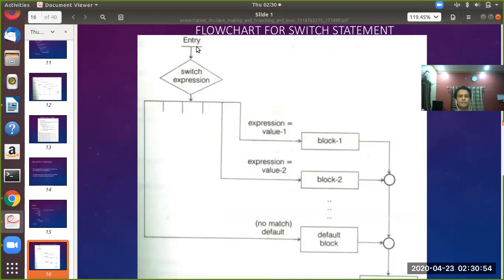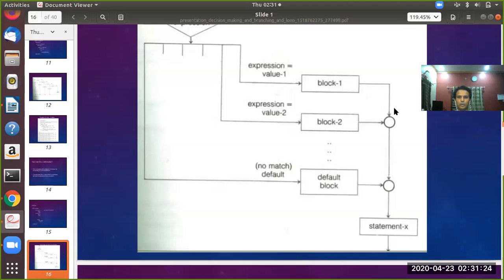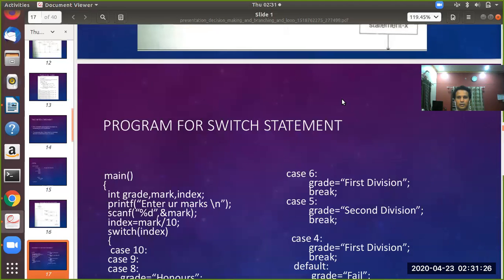Execution starts from here, and the switch expression is evaluated. It means checking the expression. Once the expression is evaluated, it must produce one of the values which are present here. Suppose after evaluating the switch expression, the value is value 1, then the block 1 code will be executed.